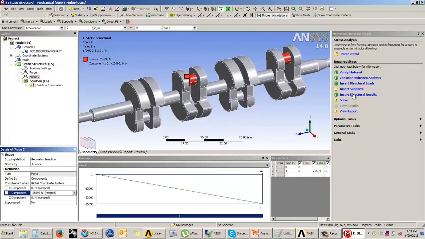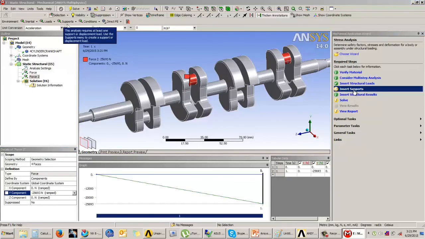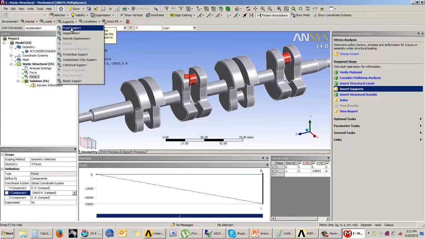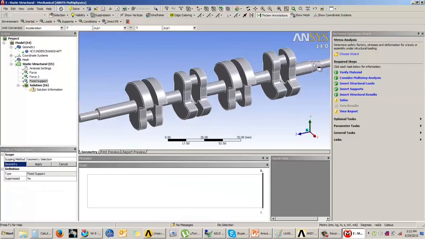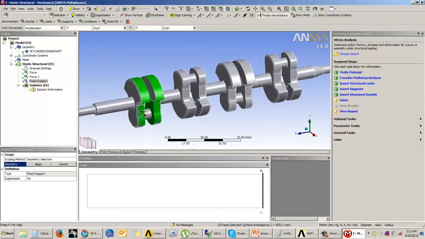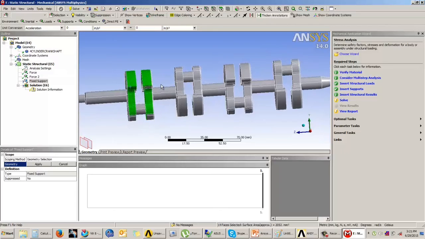After this, I need to give the supports. So when I say insert supports, you will see the supports option. And now I'm going to fix all the surfaces. Keep your control key pressed and start selecting the faces. You can drag your mouse over here so that all the faces get selected, so the selection becomes very easy.